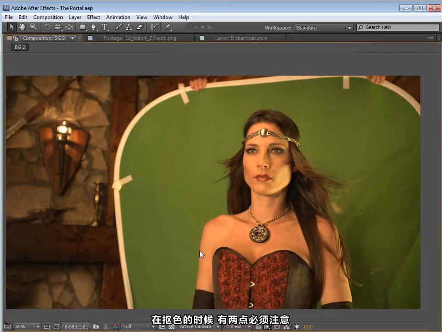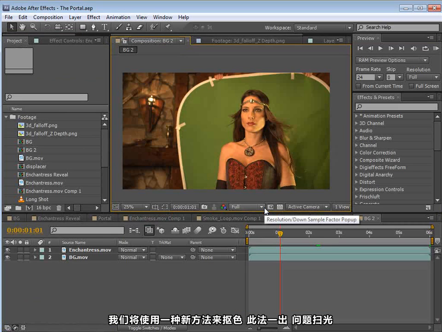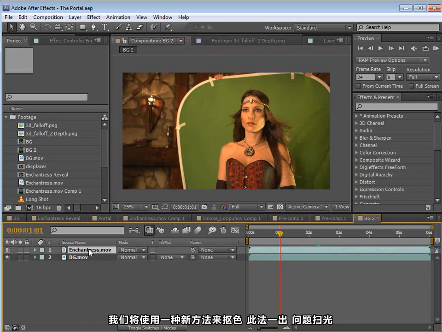Now, when you're doing color keying, there's two things to think about. First, creating the transparency and getting rid of the background. And number two, getting rid of the green tint. That's also known as spill suppression. So we're going to take a new approach to color keying, and one that I've been using for a while and that usually solves a lot of my problems. So the first thing, I'm going to duplicate my clip.